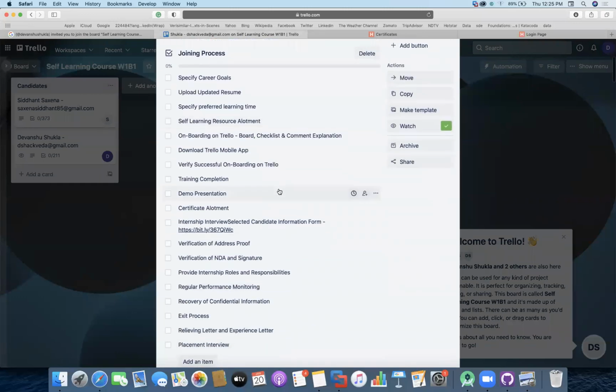Now you might have a question about when the certificates are going to be allotted. The certificate allotment will be done post your demo presentation. And how will you be able to do that? First of all, you have to follow the first checklist, which is the joining process checklist. In this, you have to specify your career goals. You have to upload your updated resume, and you have to specify your preferred learning or available time on which you will be learning on Hackveda one-to-one.